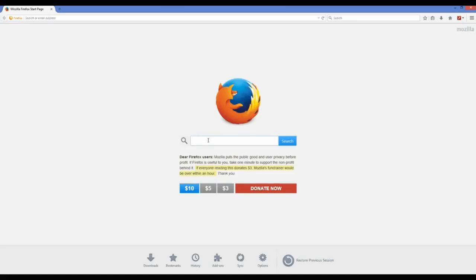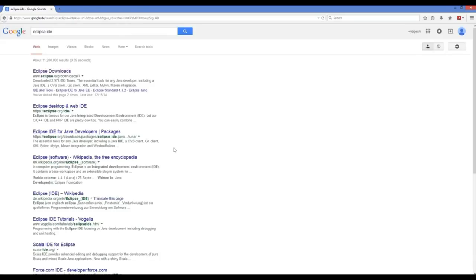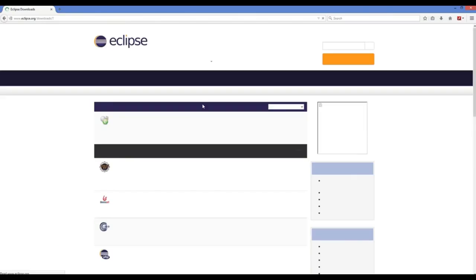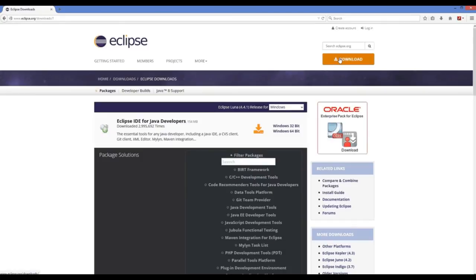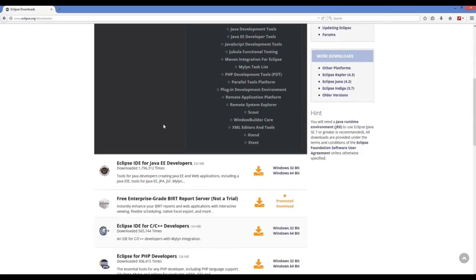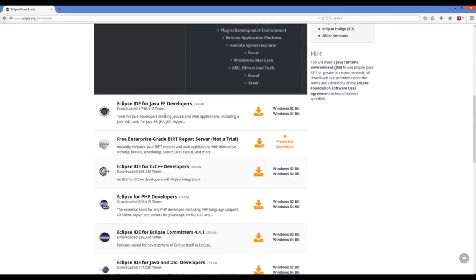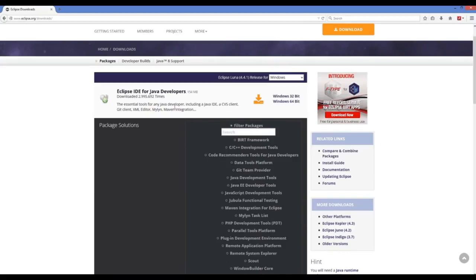So first of all, open your favorite browser and search for Eclipse IDE. The first link that hopefully comes up is www.eclipse.org. Just click this link, and in here you will be able to see this download button. Click this download button, and in here you will be able to see different versions of Eclipse IDE.